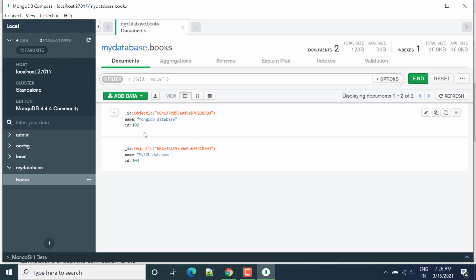We can also add data from here. We can click insert document or insert from file. So in the next video we will see how we can create our own database and other stuff in MongoDB Compass.